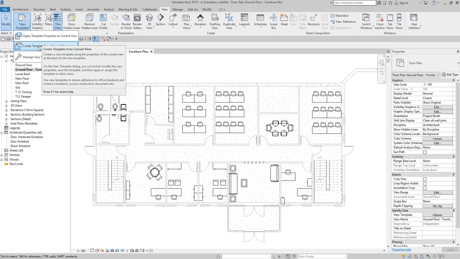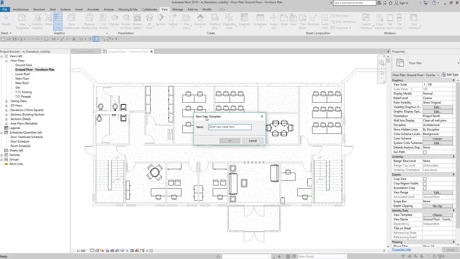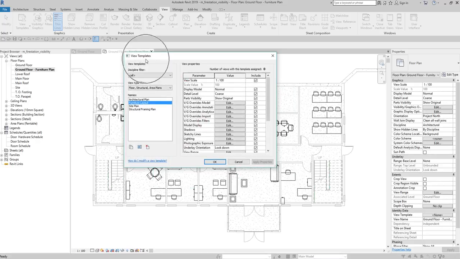Right, so a view template is a collection of settings in the view properties. I'm going to select this, and for the new template, I'm going to key in furniture layout, and then select OK. It will now open the view templates dialog box. As you can see, this is now my view template, and these are the settings that I can modify for this particular template.